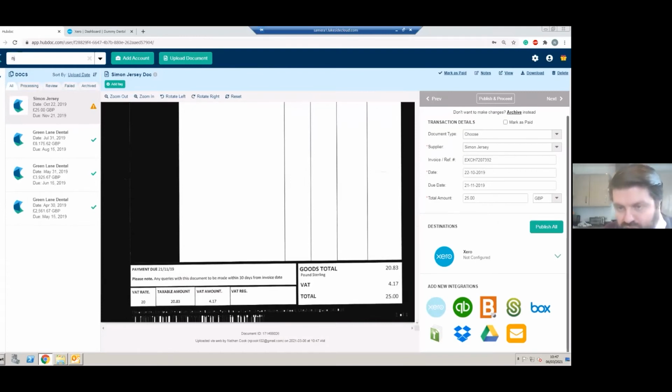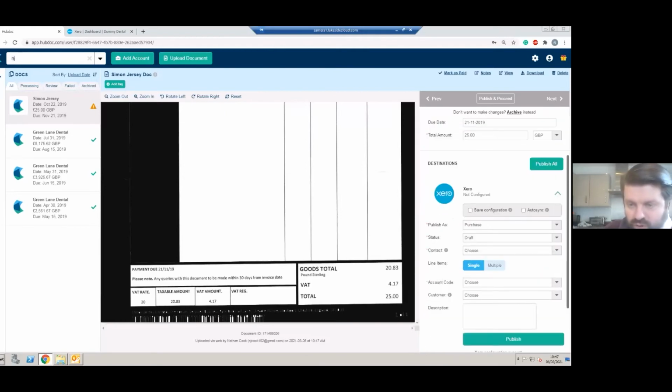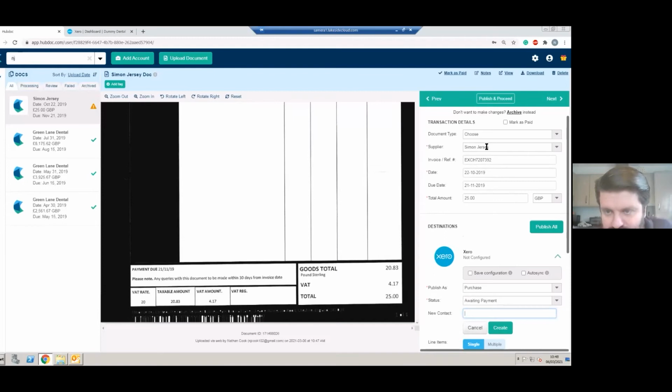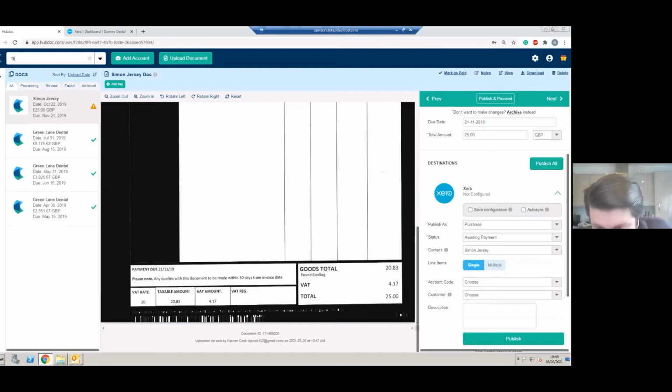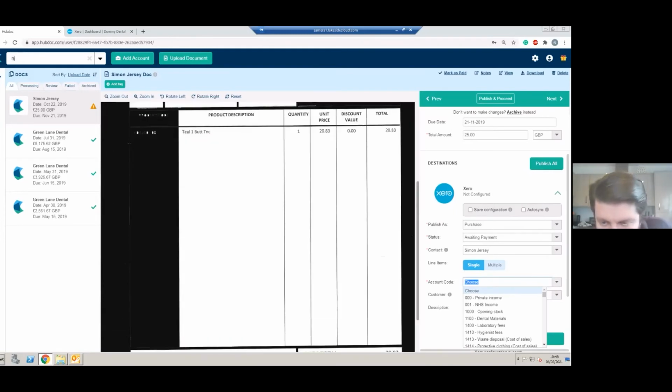Now, because it's the first time this supplier has been uploaded, it wants you to tell the software what category it should be assigned to. And also, this is the integration with Xero, so it's a new contact in Xero, so you have to create a new supplier here. And then we're going to state this is protective clothing.